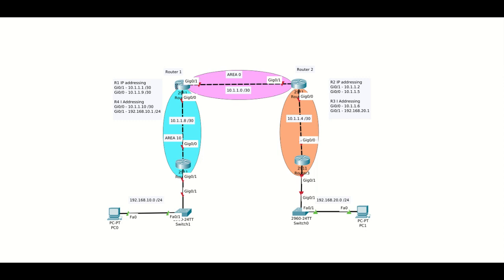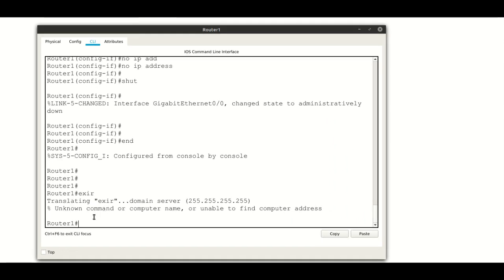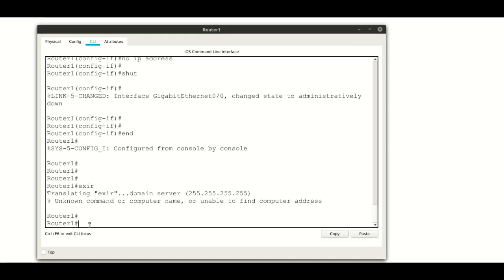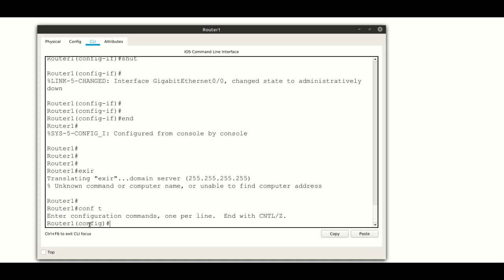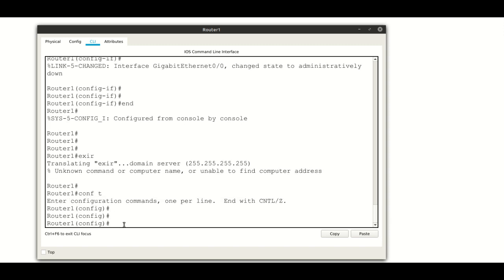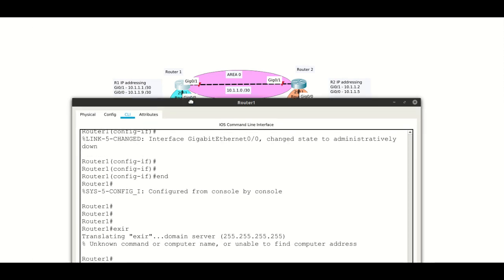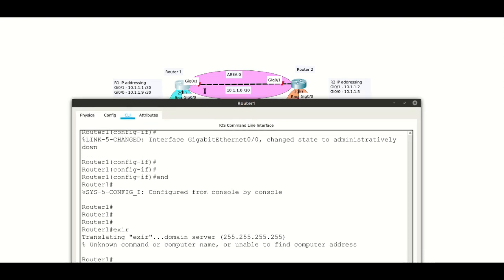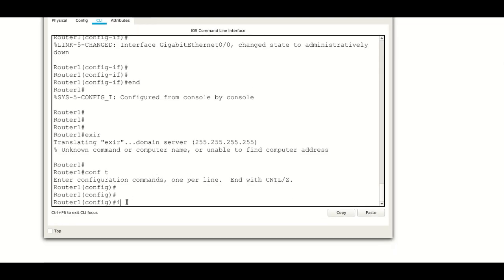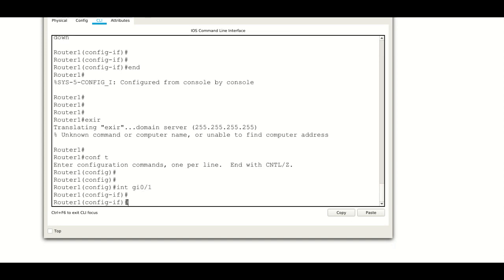So first I'll go to router 1 and I'll go to config T. That will take me into configuration mode, and I'll have to go to the interface that I need to configure the IP address on. I'll be working on interface Gi0/1 that is connected to Gi0/1 on router 2. So I have to get into the interface Gi0/1, and here's where I issue the IP address.